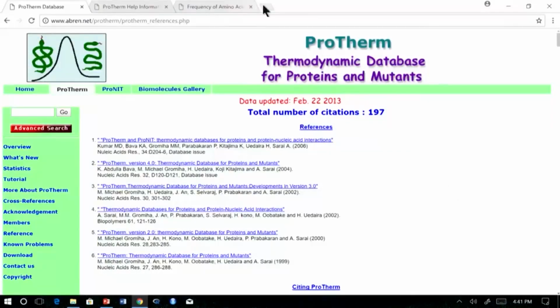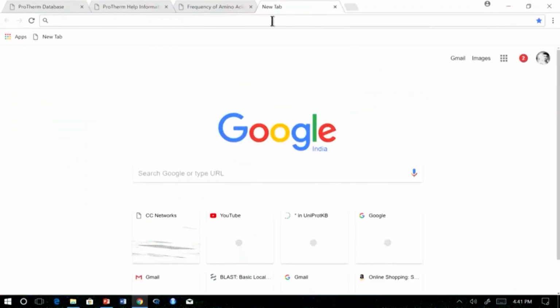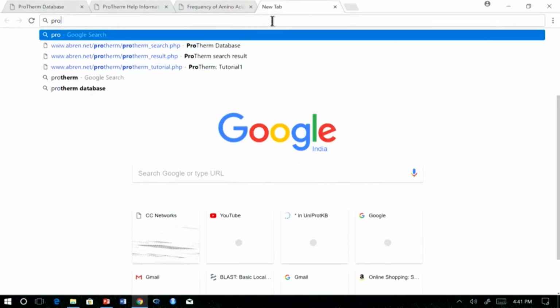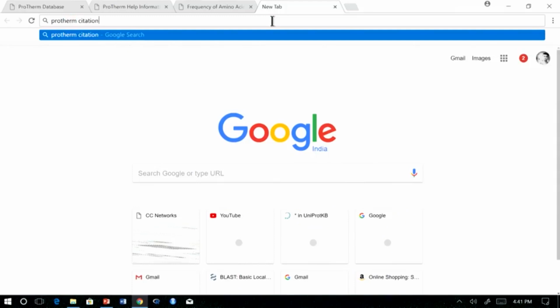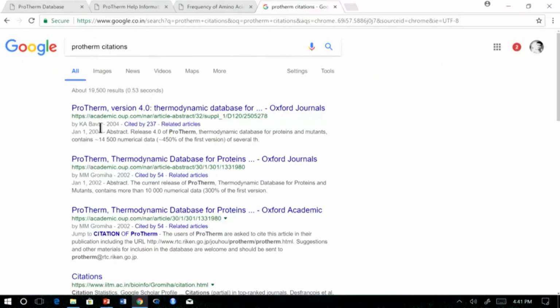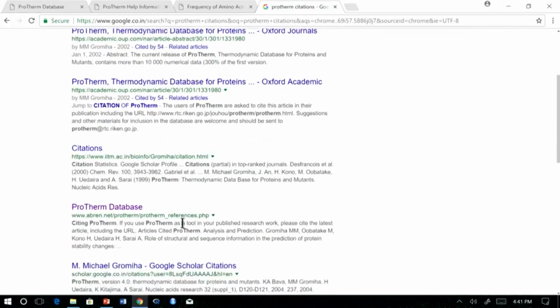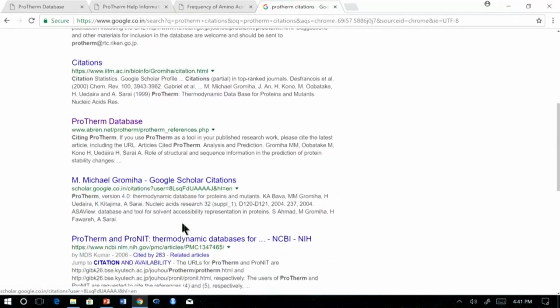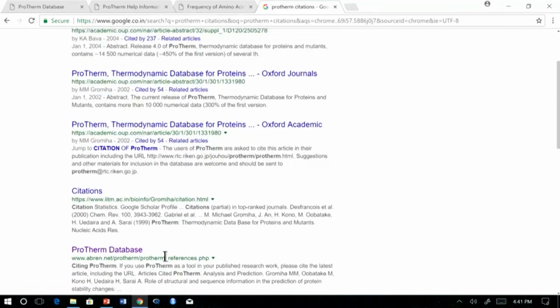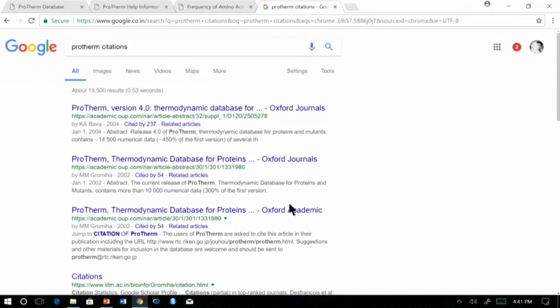If you search the ProTherm citations, you will get, yes, ProTherm version 4 cited 237 times. This is 54, this is 54. There are many citations. This is 283 citations. These are the ProTherm citations. Totally, if you add up all these 4 or 5 papers, we get more than 1000 citations.